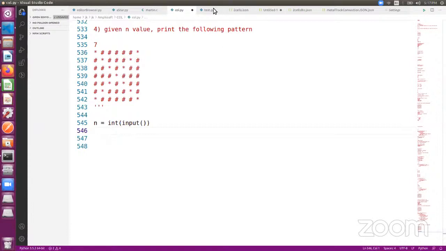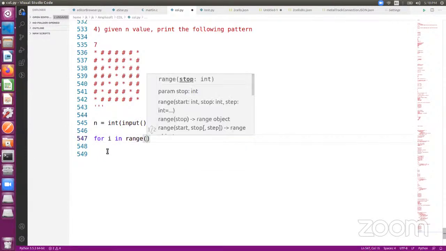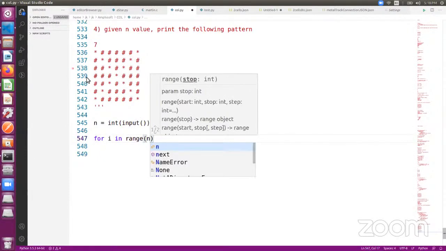Anyone wants to give a try now? Sir, I will try. Yeah, please. For i in range of n plus 1. I mean, if you want to print up to 7, then we need to take n plus 1.